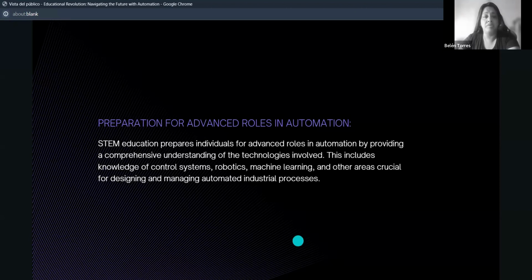This includes knowledge of control systems, robotics, machine learning, and other areas for designing and managing automated industrial processes.